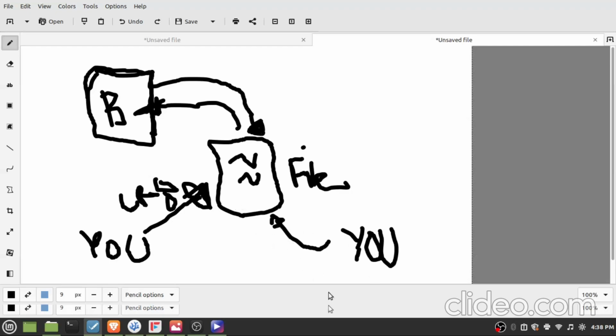Hopefully this made sense. It's a poorly drawn explanation, but hopefully it made sense. And variables work the same way, right? Variables work literally the same way.